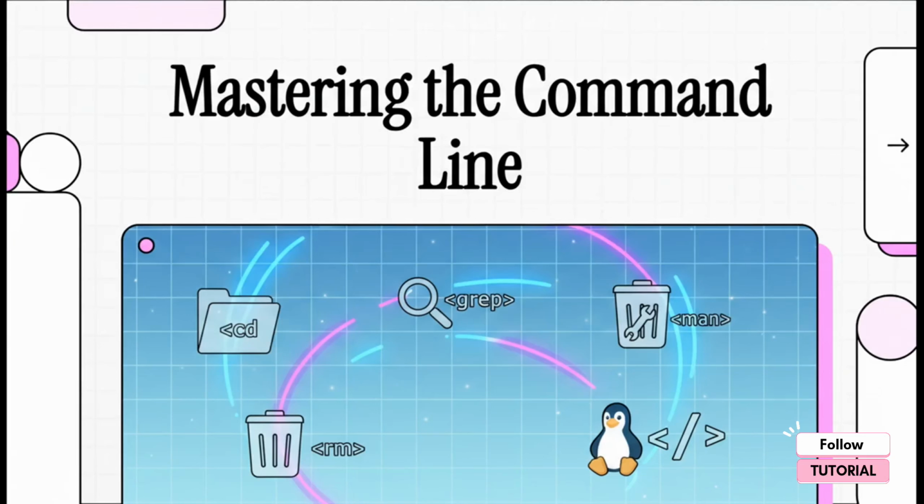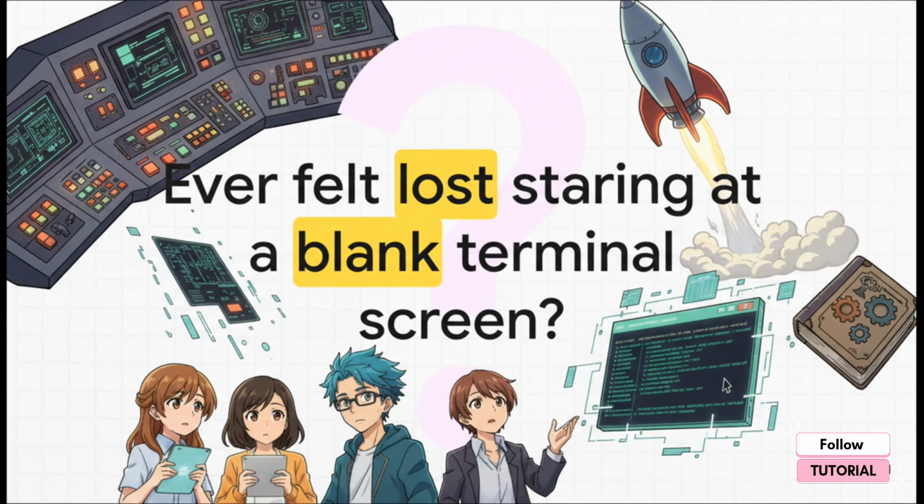All right, let's jump right in. Today, we're going to tackle the Linux command line. We're going to demystify it, break down all those essential commands that'll take you from, "What is this thing?" to feeling totally at home in the terminal. I mean, come on, we've all been there, right?